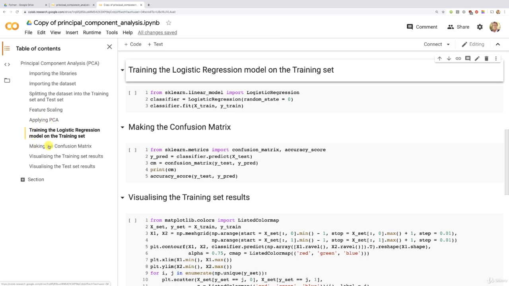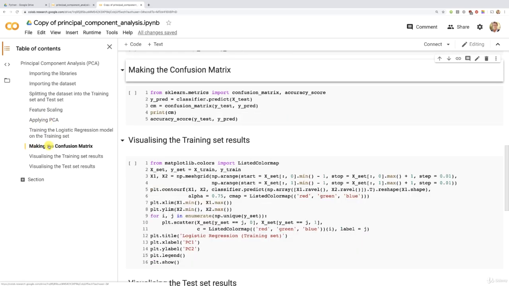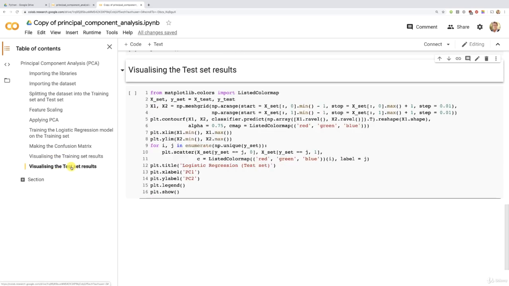And then, of course, we will make the confusion matrix. You know how to do that. We did it many times. And then, since our dimensionality reduction technique will get us great results with only 2 extracted features, principal component 1 and principal component 2, that will allow us to visualize the training set results in 2 dimensions, right? Because remember that each dimension corresponds to 1 feature. And we do this for the training set right here and the test set.